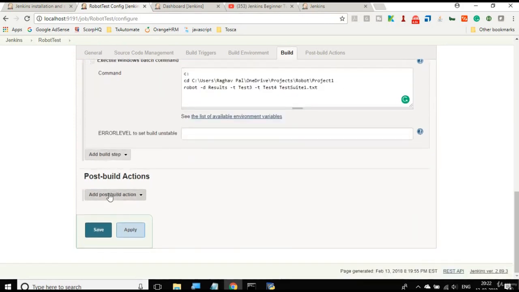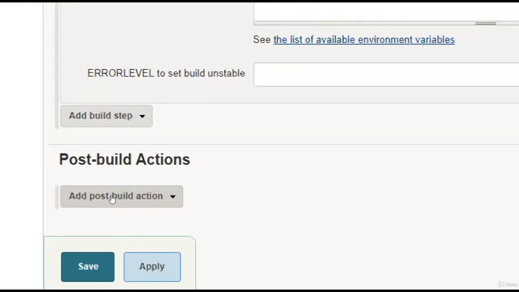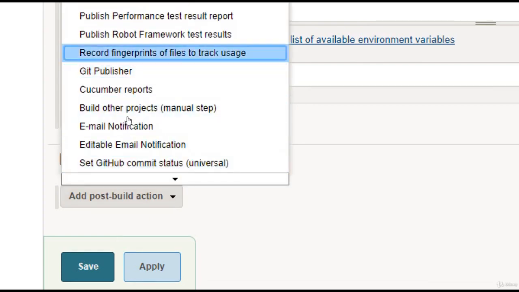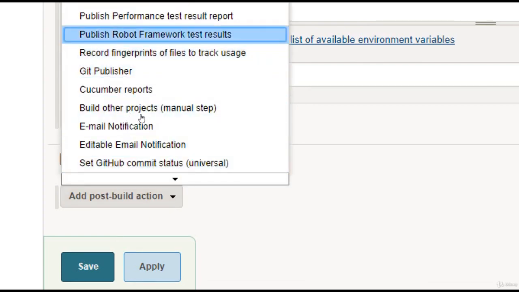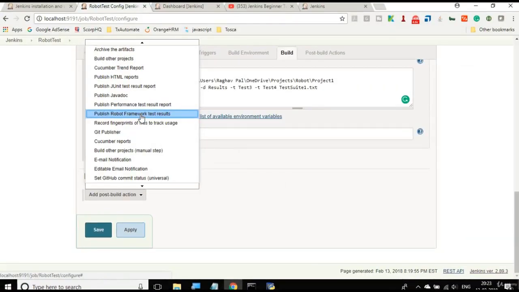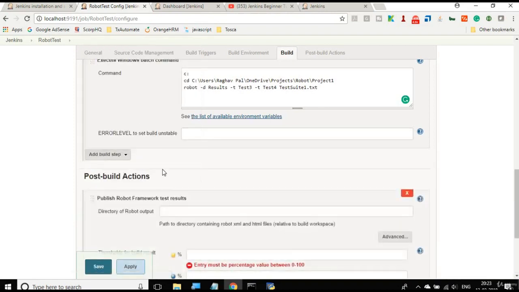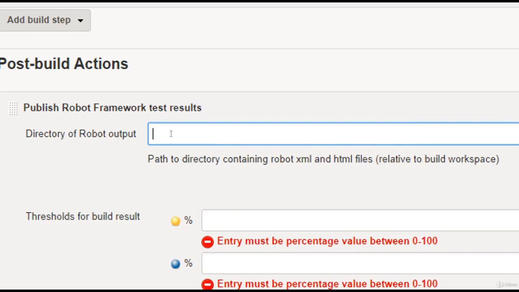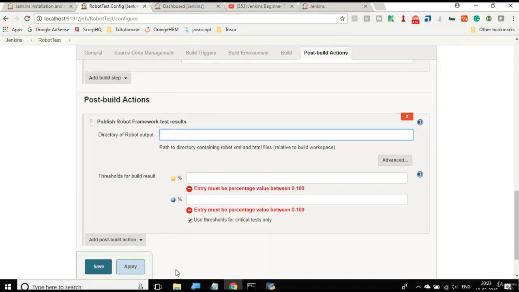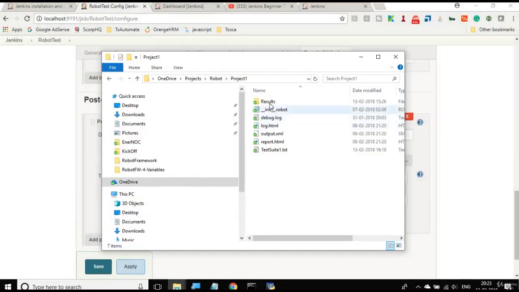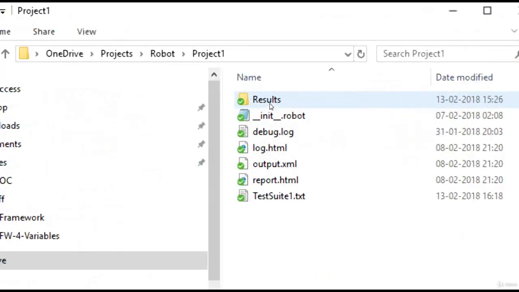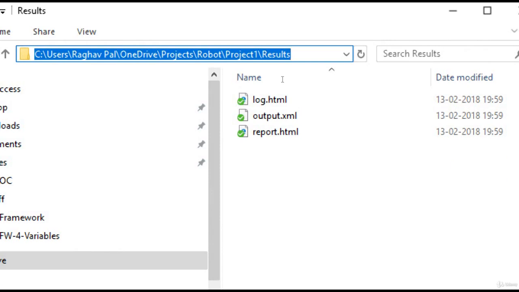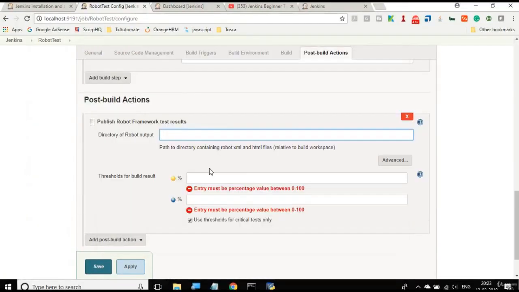if you go to the post-build actions, here you will see an option to publish Robot Framework test results, and this option you will get only after you have added the Robot Framework plugin. So just click here, and here it is asking us to give the directory of the output where the results will be published. So in our case we are sending all the results to the results folder, so you can give this location here, you can give it like this.